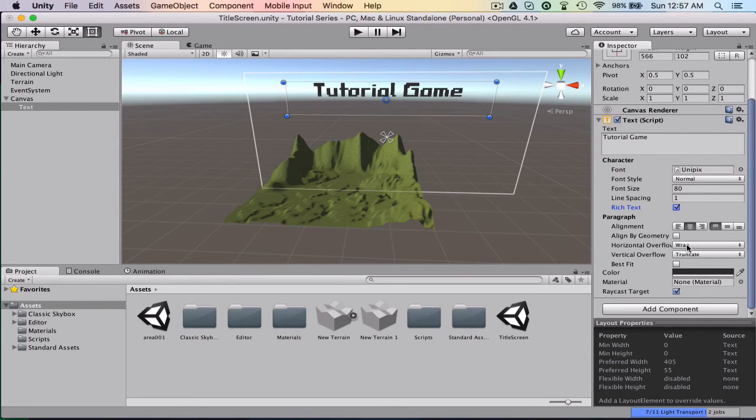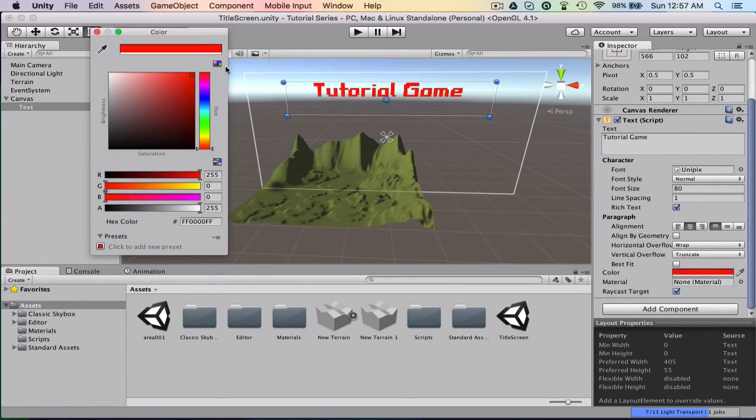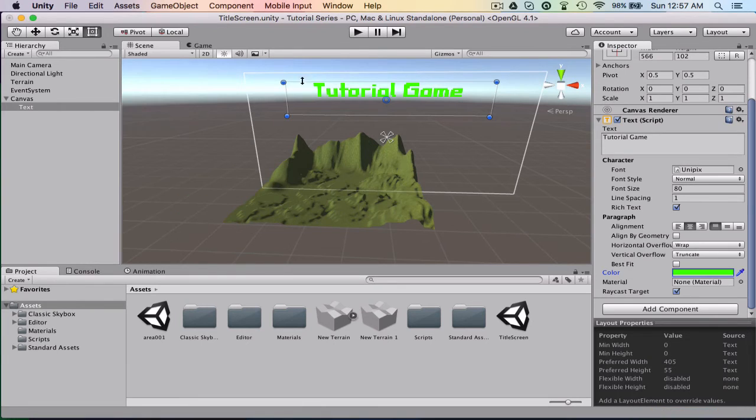So yeah, you can change a bunch of stuff in here, anything you really want. The color, I actually want to make the color like a white, I think. So let's make the color like a white, or red, or like a blue. Let's make it green. That looks good. Sure. Okay.